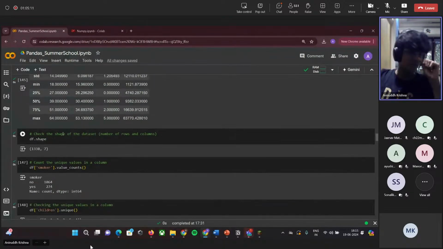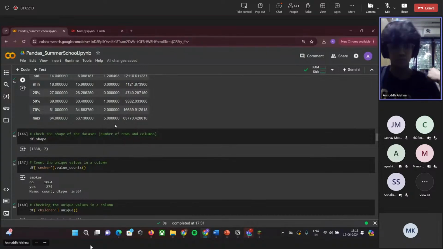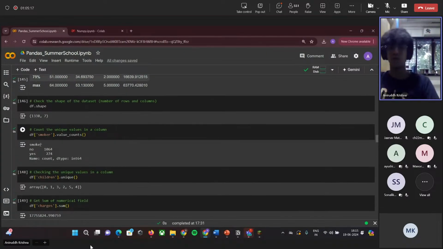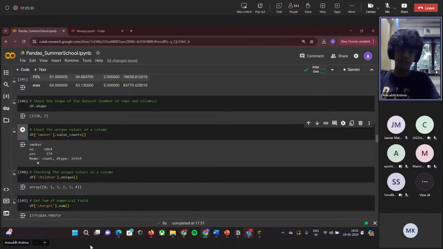Now, to count the unique values in a column, for example, we have 2 answers for smoker, whether they smoke or not. It's no and yes. For no, there are 1064 people who don't smoke, and for yes, there are 274 people who smoke. So the number of unique values is 2. There are only 2 unique strings here, no and yes, different from each other. And 1064 and 274 are the number of times that each unique value has repeated in the table.